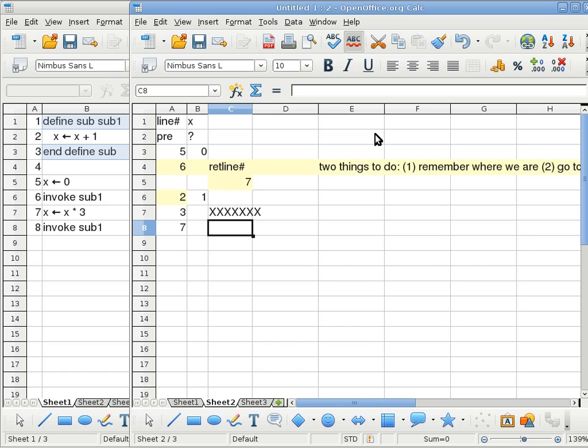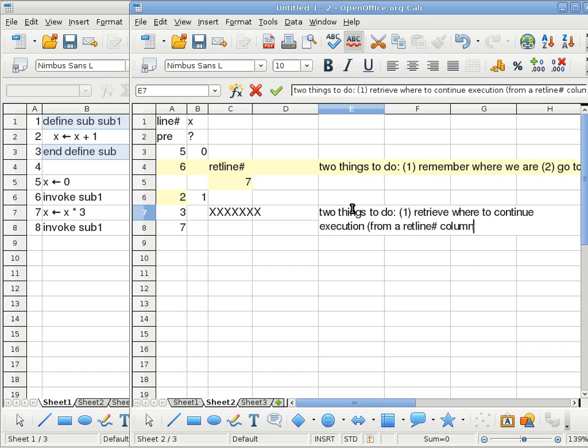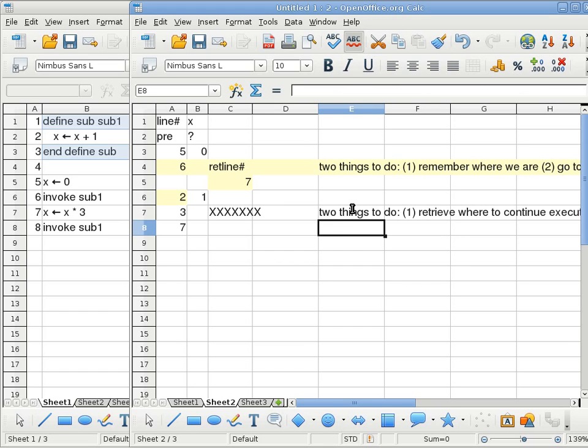Let me just comment on here the 2 things that we have to do. So once again, we got 2 things to do. The order is important here because I have to remember to specify in the right order. The first thing to do is to retrieve where to continue execution from a return line number column. And then the second thing we have to do is to deallocate that column. Deallocating a column means the column is now marked unused, so we can use it again.